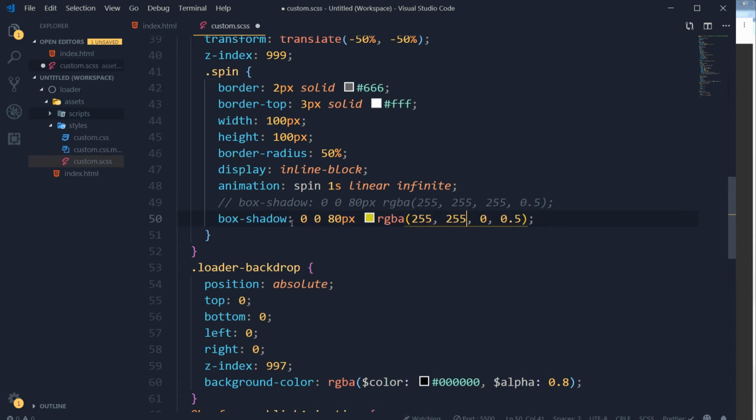For that we should use RGB values for black color, and it should reflect the changes. Now we have box shadow of black color. So our loader is complete.